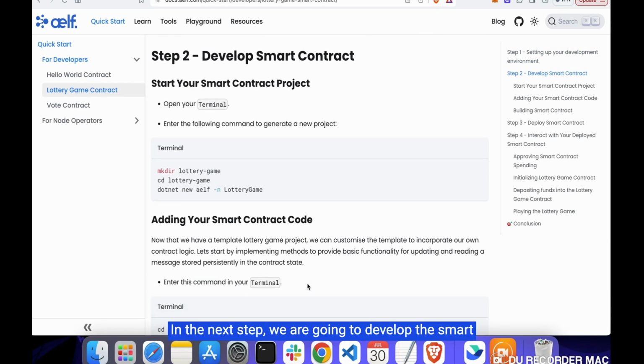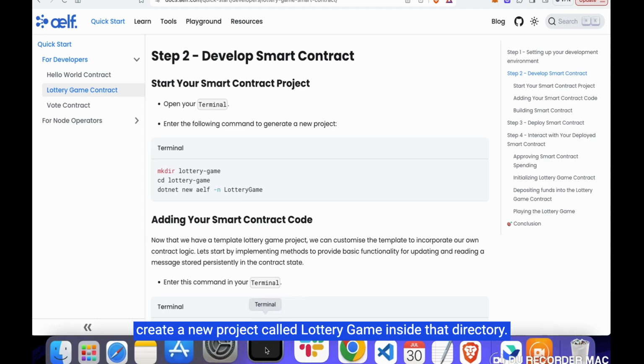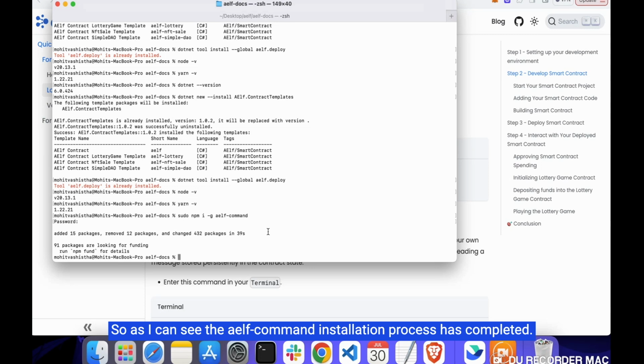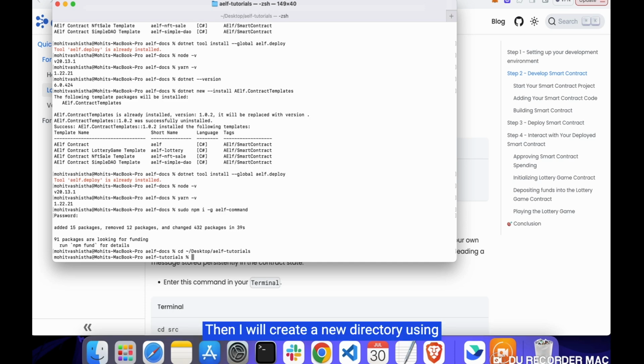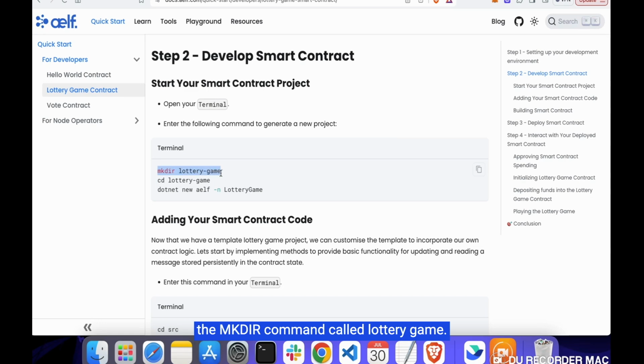In the next step, we are going to develop the smart contract where we will create a new directory called lottery game using the mkdir command. And then we will change to that directory and then we will create a new project called lottery game inside that directory. So as I can see, the ELF command installation process has completed. Now I will create the repository in the aelf tutorials folder. So I will change to that folder first using the cd command. Then I will create a new directory using the mkdir command called lottery game.